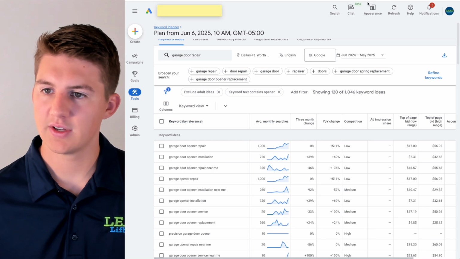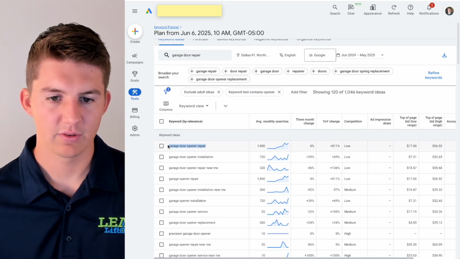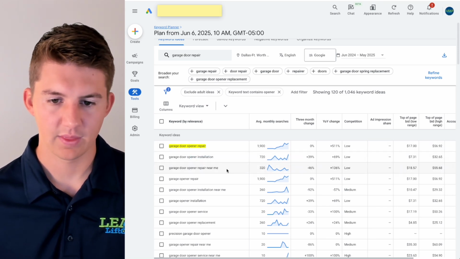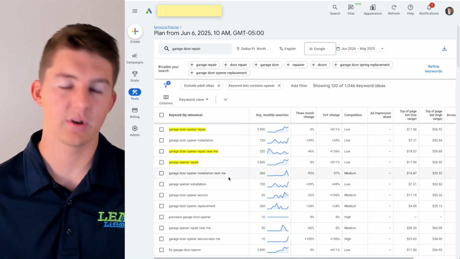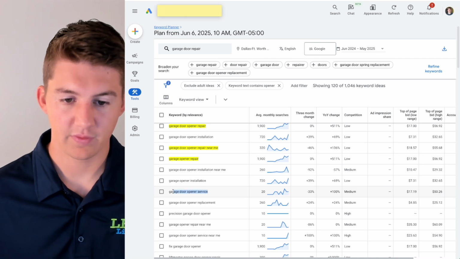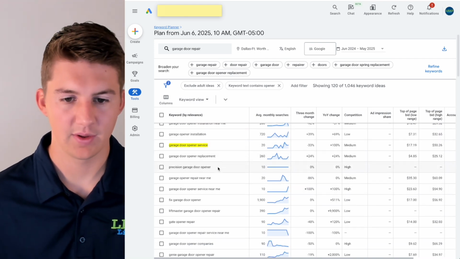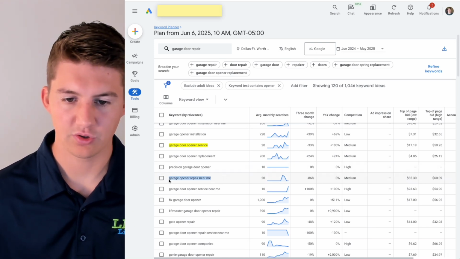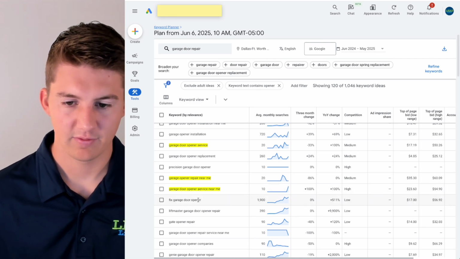And let's clear this list. And let's begin copying. Garage door opener repair. Perfect. Garage door opener install is not one we want. Repair near me is what we want. Garage opener repair. Yep, it doesn't even need door because opener is clearly the same thing. Install service. Sure. Replace. I would put that in the install ad group. Precision. Again, I think that's a company. Garage opener repair near me. Service near me. Fix garage door opener.